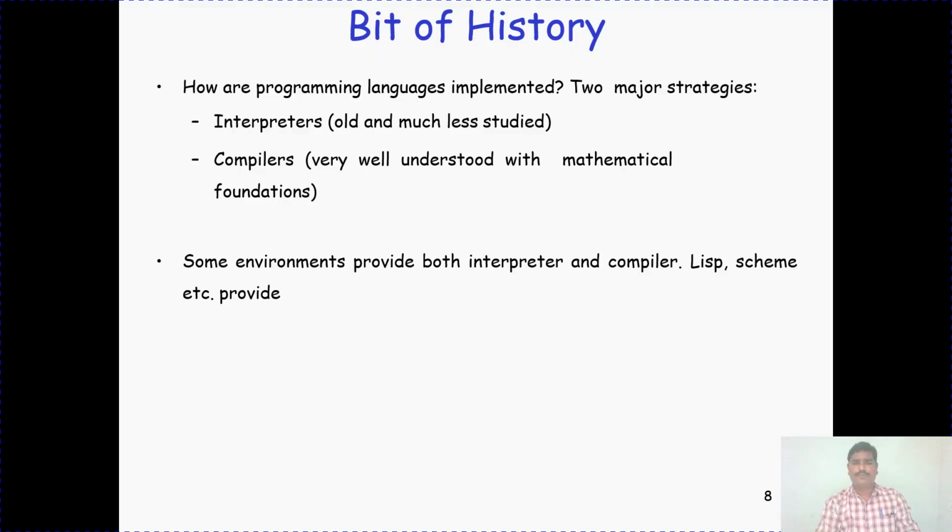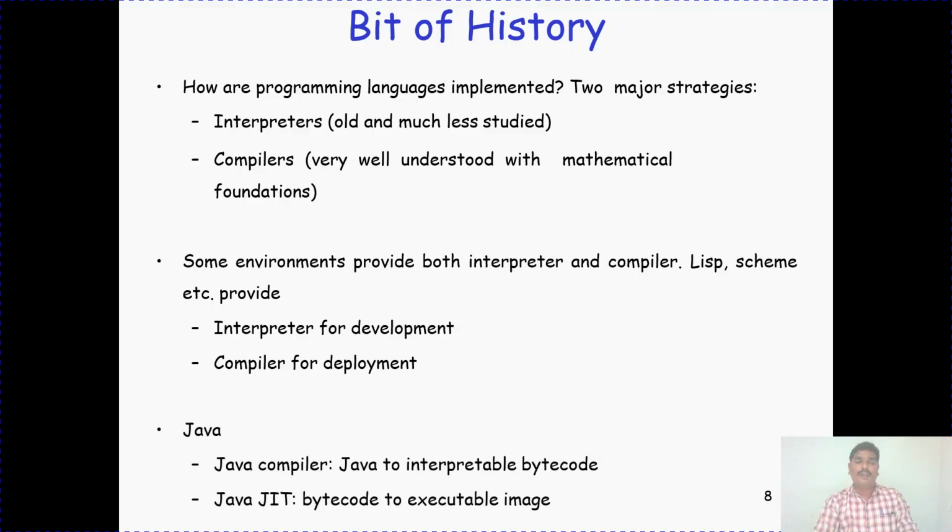Some environments provide both interpreter and compiler, like Lisp. Lisp is also a programming language, and basically it uses the interpreter for development and the compiler for deployment. C is a compiler but not an interpreter. If you are writing a program in C, after completion of your program you can execute it at a time, and it will show the errors. There are two types of errors: syntax error and semantic error.